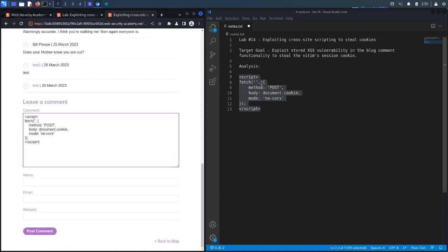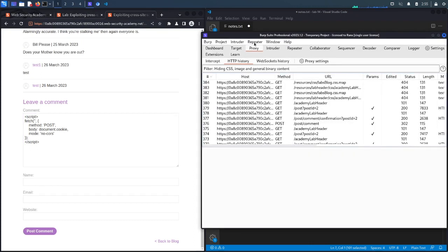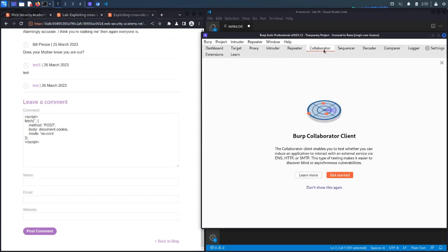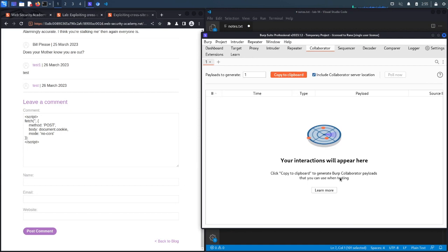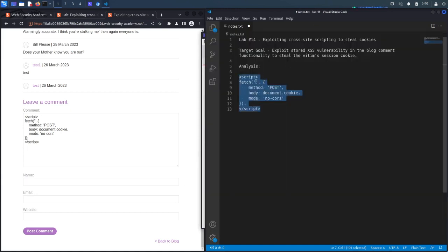And actually, we forgot to add the link to our attacker-controlled server. So if we go over here and then go to Collaborator and then say Get Started and copy it to clipboard right over here and paste it in here. So this is the link to our attacker-controlled server. This is the reason we needed to use Burp Suite Professional because it provides a server for us without us having to configure one. So we'll add HTTPS right over here.